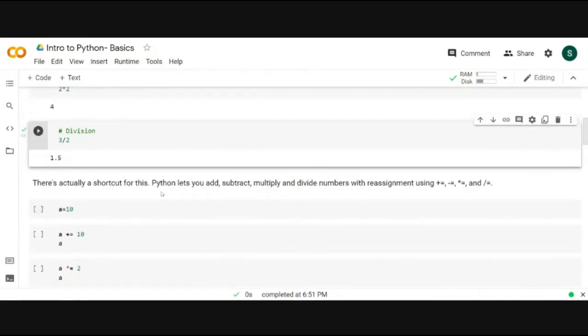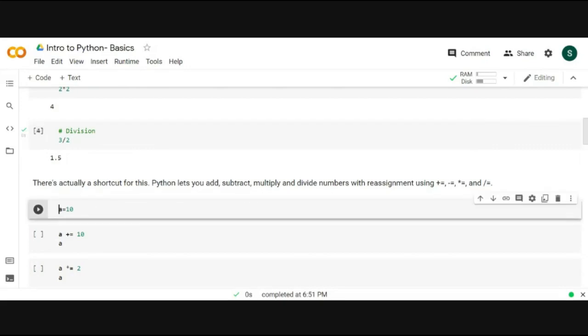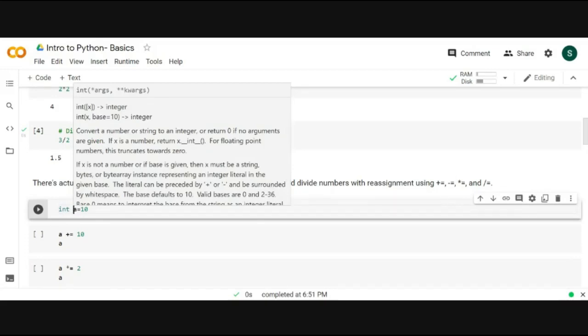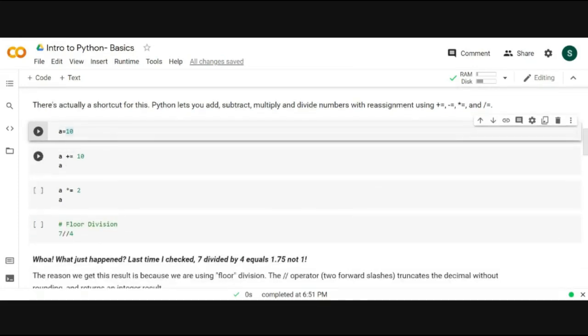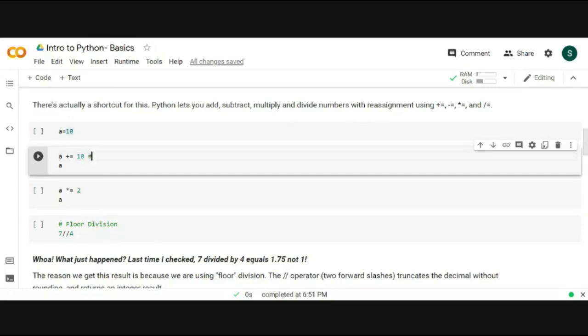There's actually a shortcut for this, like for addition. This is in Python, and it's a very good feature. We don't need to write int and then tell a variable that a is equal to 10. There's nothing needed for that. Just simply take a variable a and assign the value to it. That's all. And the shortcuts for addition, subtraction, multiplication, division are plus equal to, minus equal to, multiplication equal to, and divide equal to. I have taken a plus equal to 10 here, which literally means a is equal to a plus 10.